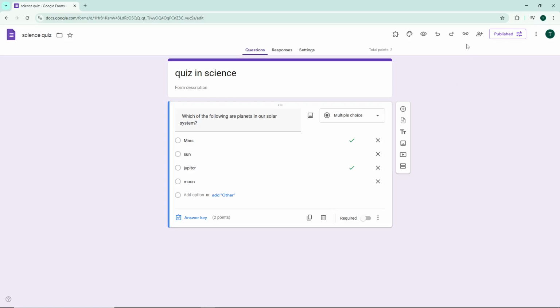Finally, in the upper right corner of your screen, you'll see a button that says Copy Responder Link. Click on it, then hit Copy. This gives you the direct link to your form that you can now confidently share with others, knowing they won't encounter any permission problems when trying to access or fill out your form.